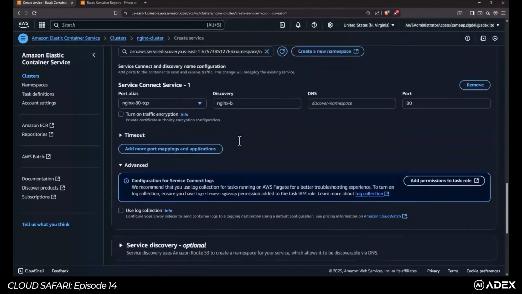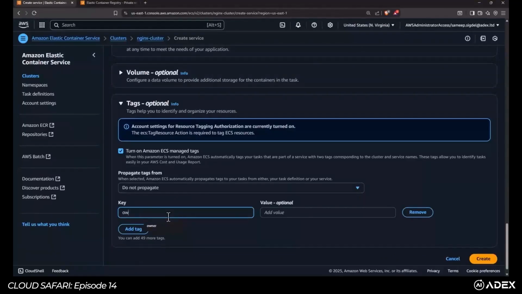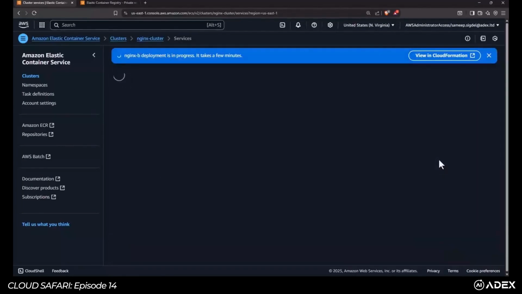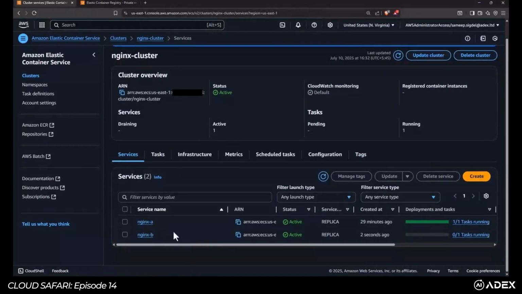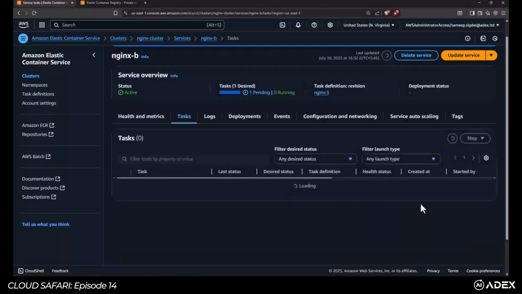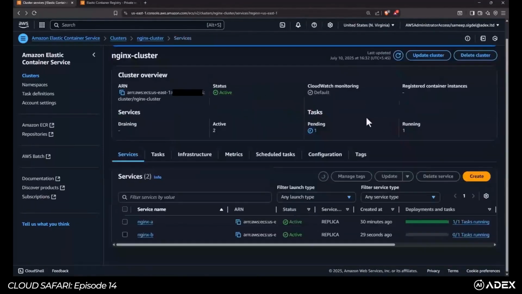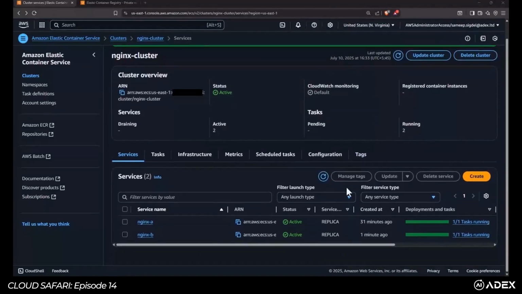I'll disable the log collection, add a tag here, and click on Create. Okay, our other service is created. Let's wait for the task to be deployed. Okay, the tasks are now running in both services.